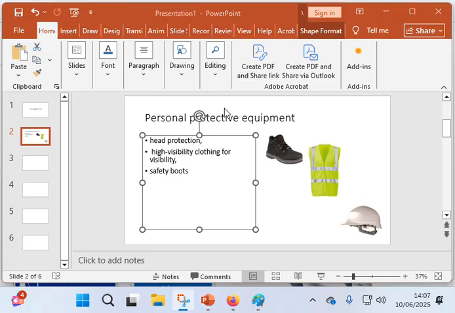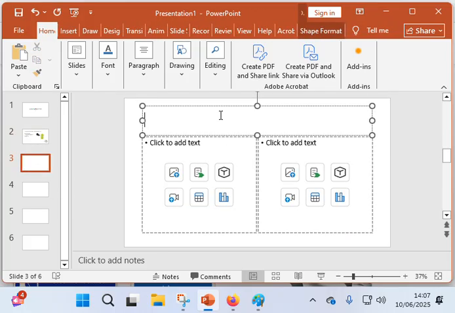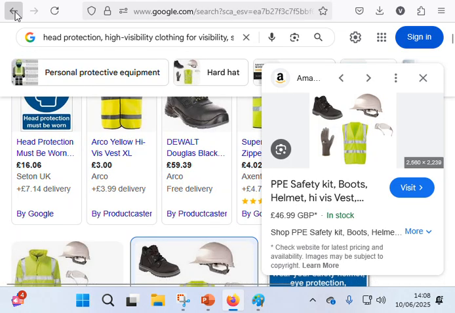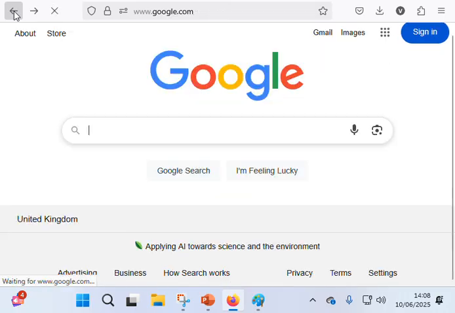So once we are done, we can move on to the next slide. This is, I will say, personal protective equipment. Let's say I'm going to call this list 1. Okay, so now I go to the third slide. Here I'm just going to say PPE list 2. Now for PPE list 2, I have to go back to Firefox. I don't have to search because I've already searched for it. The only thing I can do is maybe go back.